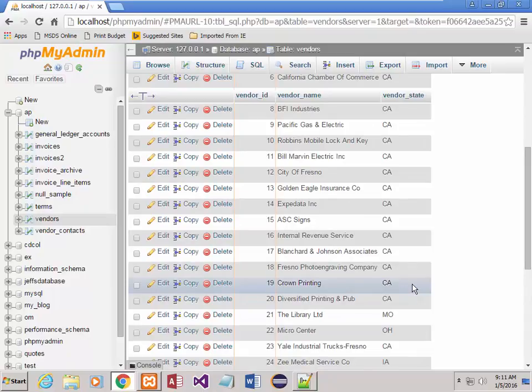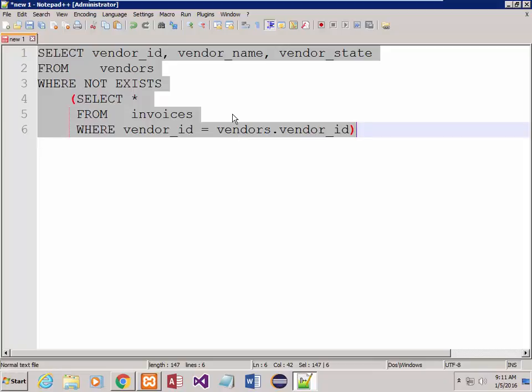So you can use the exists operator, in this case, the not exists, to test that no rows will be returned by the subquery. You can check the exists to see if at least one row was returned from the subquery. All right.